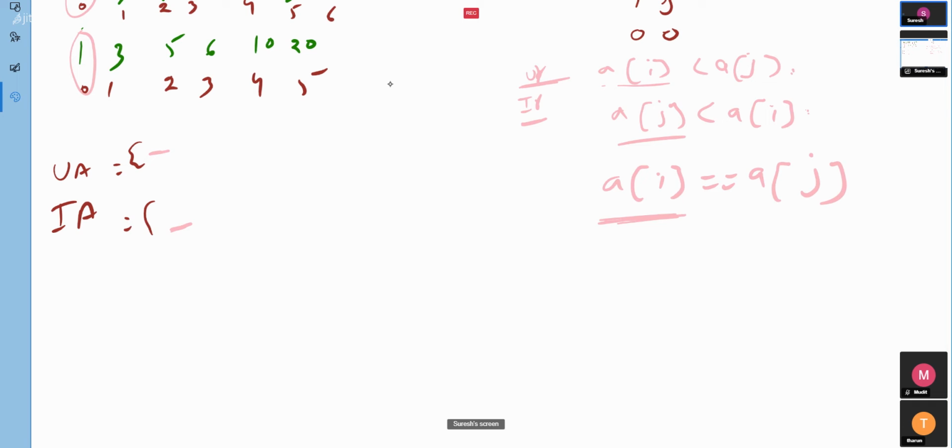Finally, after taking all three conditions, you have these two numbers, UR and IR. If this is true, this will be the union result. If this is true, A of J is the union result. If both are equal, then it will be A of I or A of J. It doesn't matter, you can take either, because both are equal numbers.